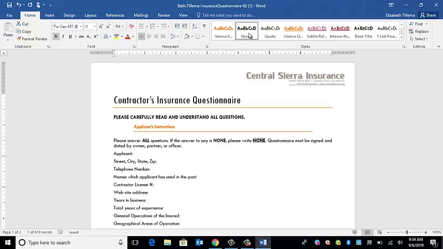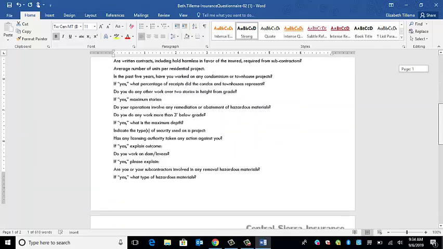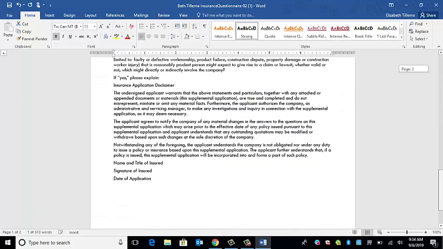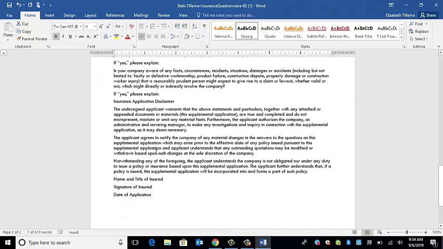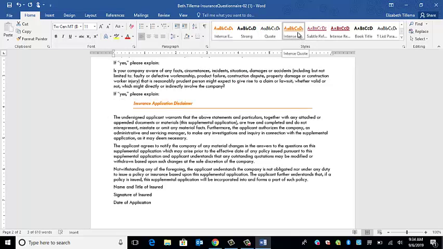Step H, it says on the second page of the document, select insurance application disclaimer. So I'm going to scroll down. Insurance application disclaimer is right above these last couple of paragraphs here, and it tells me that I want to apply the intense quote style. So styles just kind of give you a shortcut for applying fonts.